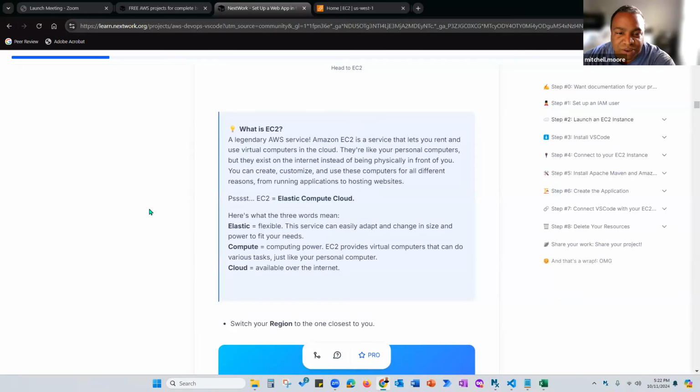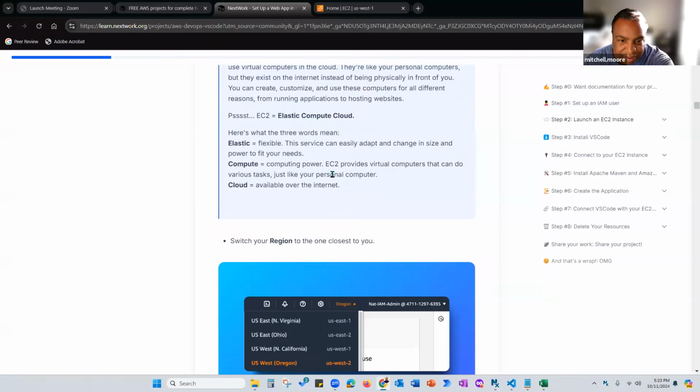What is EC2? A legendary AWS service. Amazon EC2 is a service that lets you rent and use virtual computers in the cloud. They're like your personal computers, but they exist on the internet instead of being physically in front of you. You can create, customize, and use these computers for all different reasons, from running applications to hosting websites.